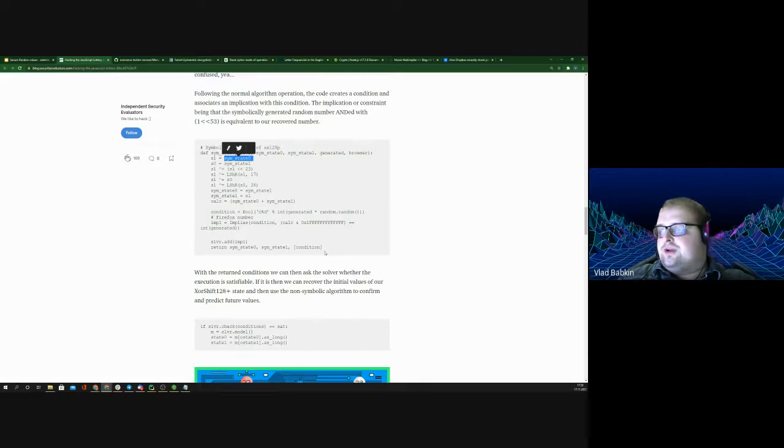So specifically this condition. We add all of these conditions we just constructed to the set of equations we want to solve. And then we just ask the SMT solver to attempt to recover the states given the numbers we have. And we do this right here.